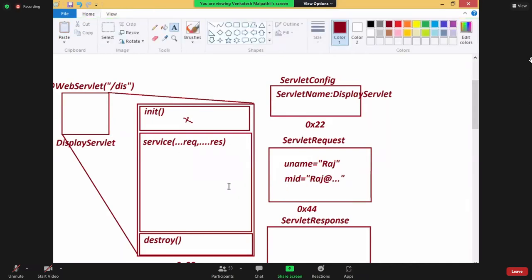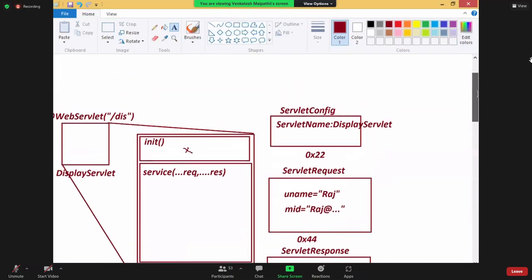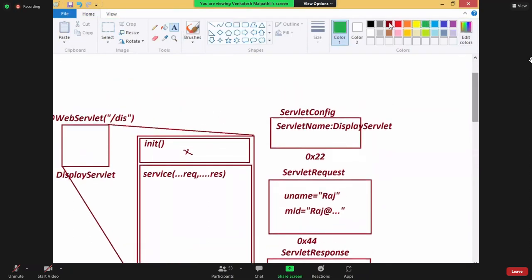All of you understood this, and this is the basic point. All of you understood this, yes or no? So the data you submitted from the HTML form is available in the request object. Once these two objects are ready, the service method execution starts by taking these two objects as parameters, and the service method starts the execution.